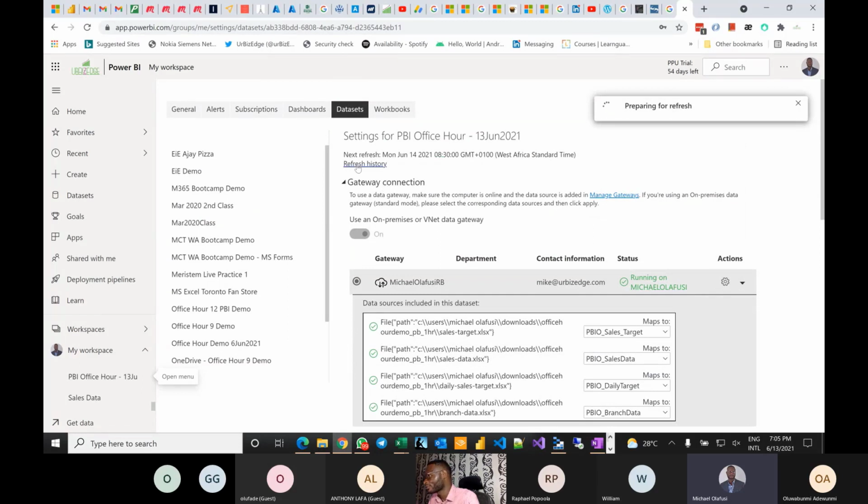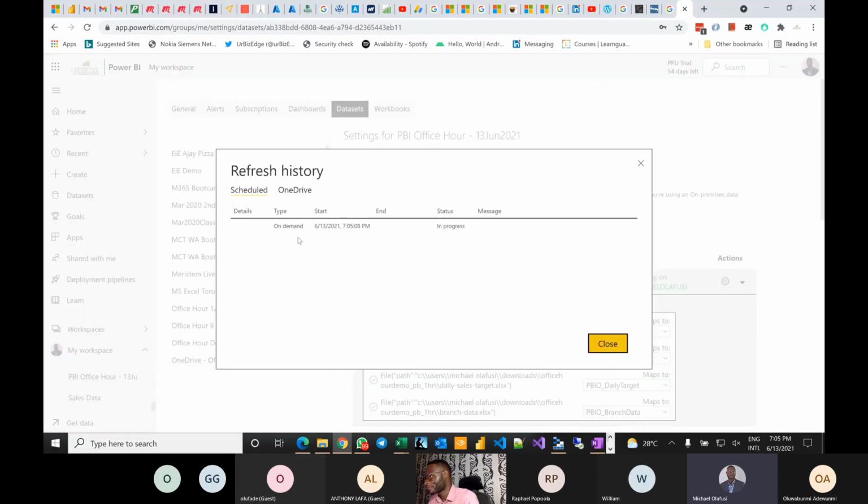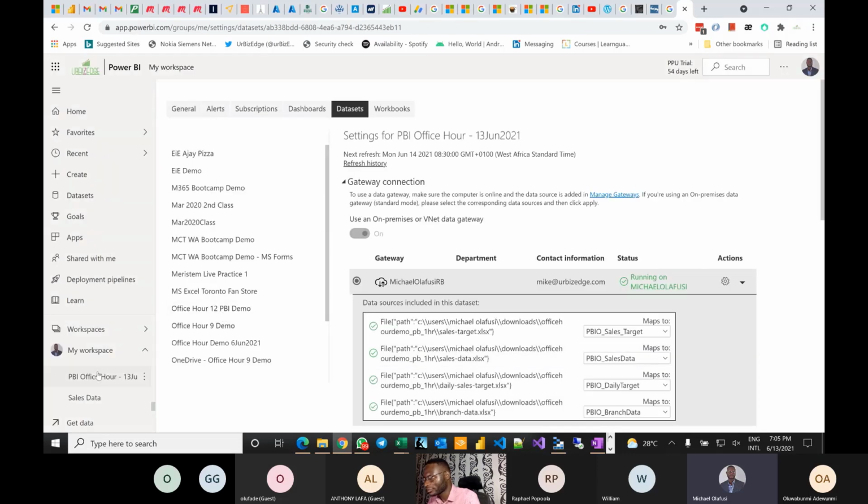And you can always monitor the refresh history to see what's happening. So it says the refresh is in progress, but the refresh is on demand, it's not scheduled. If it was the one that was triggered by the scheduling we did, it's going to show scheduled refresh. Let's check if it is done. So it says completed. So if I go to the report, I should be able to see your names there.